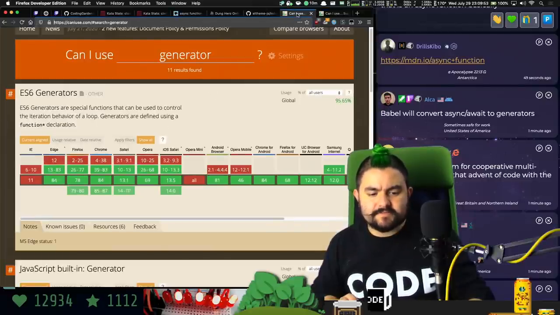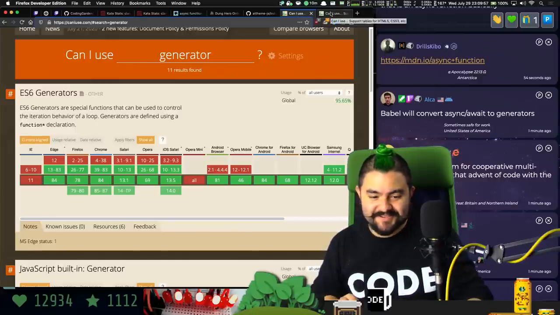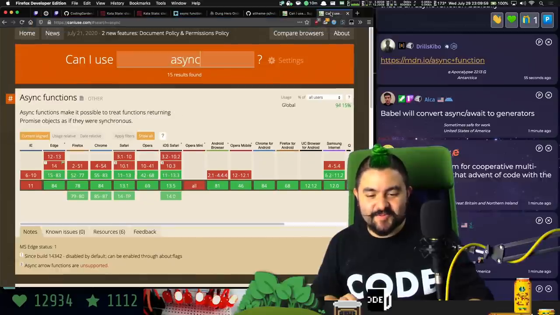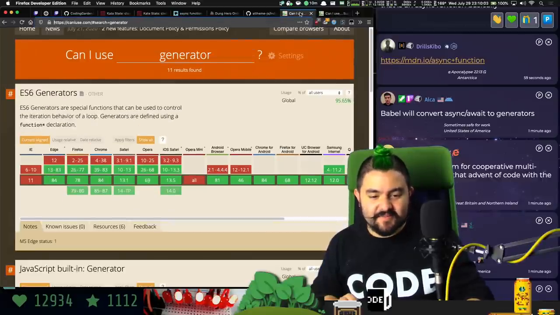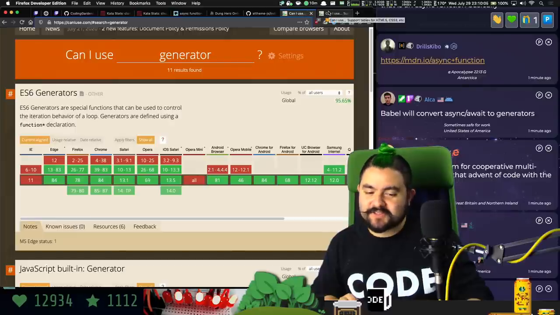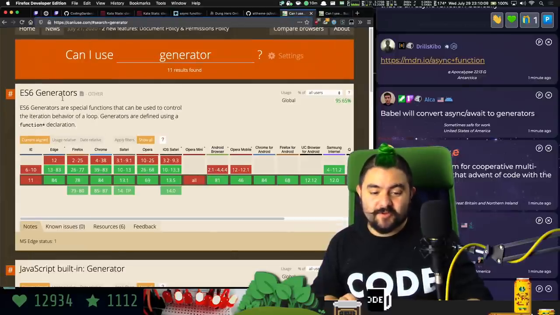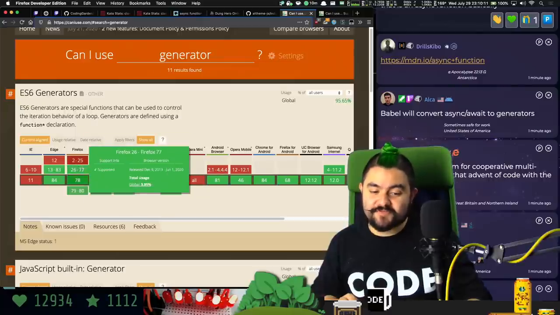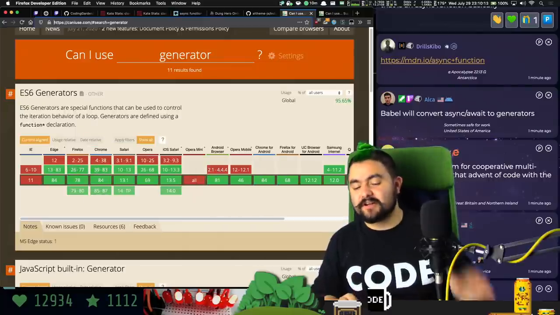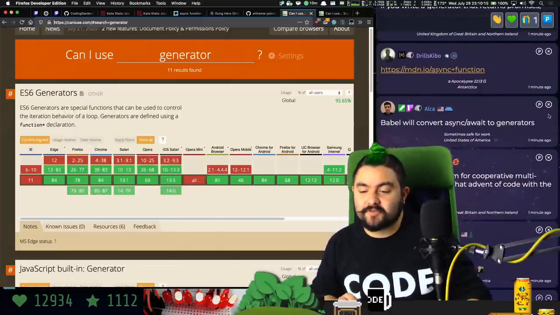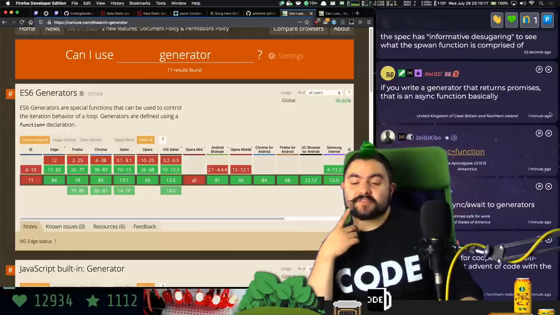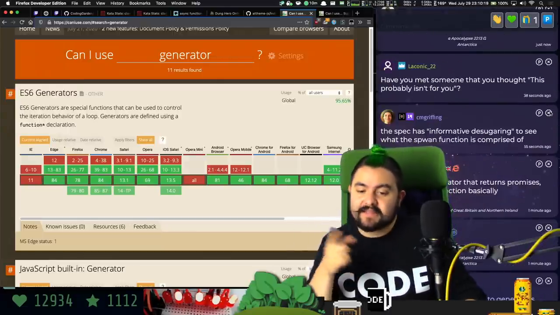If we're talking about Edge, async wasn't supported until version 15. And async also wasn't supported until version 52 of Firefox and 55 of Chrome, whereas generators have been there since version 26 of Firefox and version 39 of Chrome. So generators have been around for much longer, so that's why Babel would output that instead of async await.